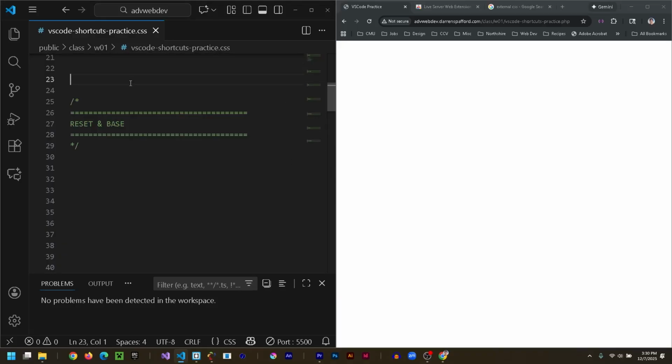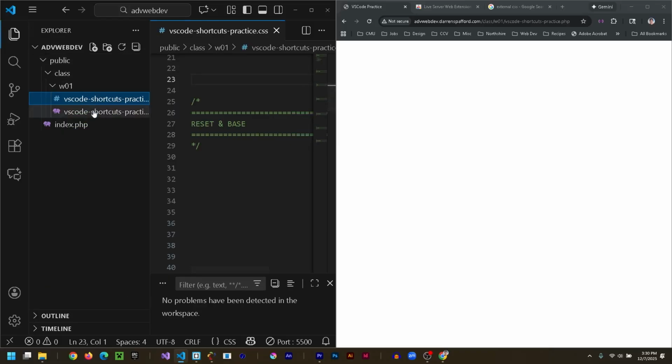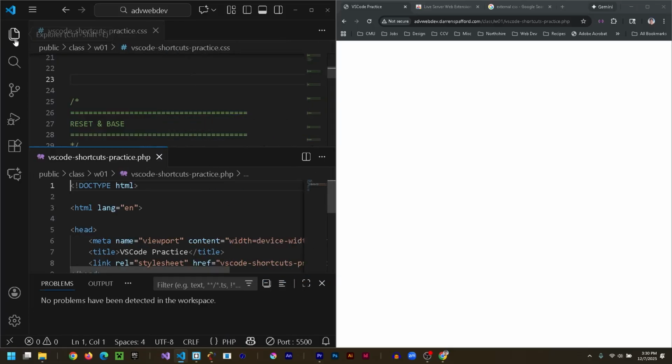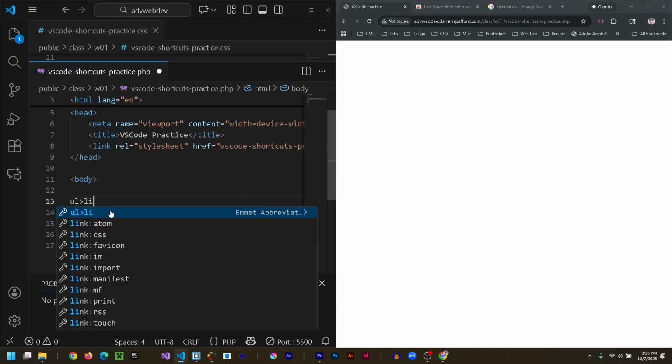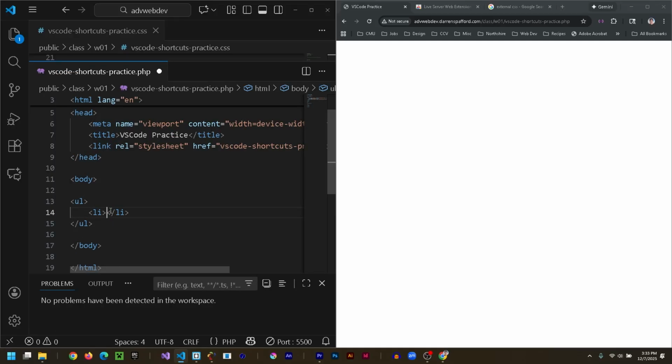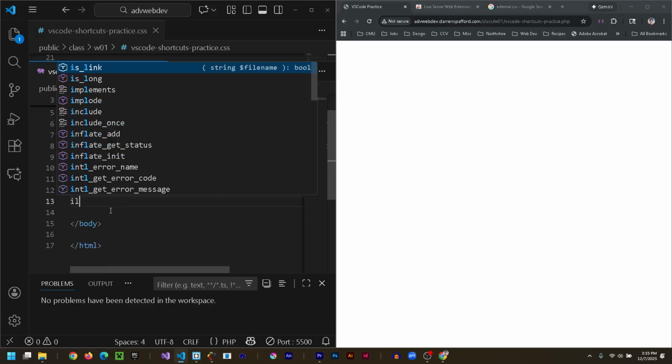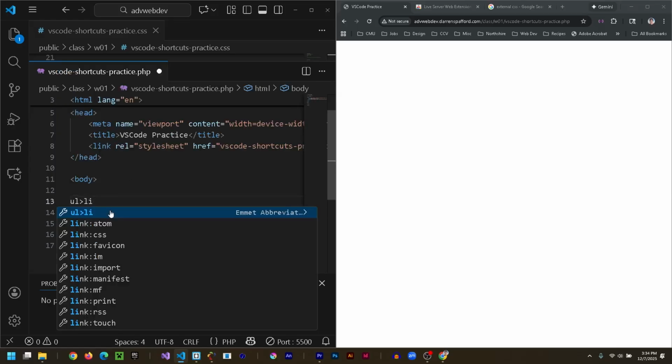VS Code also comes with Emmet by default, though it's easy to miss. Emmet is basically shorthand for typing HTML, and this is totally optional. I just think it's kind of fun. For instance, if you type any HTML element, and just the name of it, and hit enter, it'll create the element. If you type div.container, it'll create a div with a class of container for you very quickly. If you type ul and then greater than symbol and then li, it'll create an unordered list with a list item. And from there, you can generate all sorts of entire structures if you learn this shortcut system.